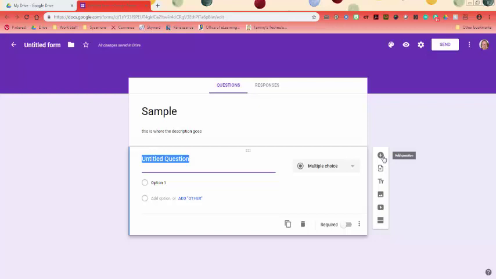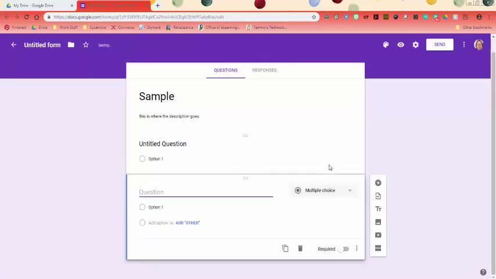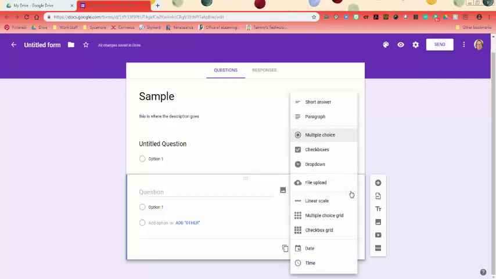If you click on the plus sign on the right, that'll let you add a question. If you want the same type of question, you can click the little copy option on the bottom of your question, and you can change the question type by clicking on the drop down arrow where it says multiple choice. You have short answer, paragraph, multiple choice, checkboxes, and various other options that you can choose for your question types. You can also upload files, which means you can add images and short videos to your questions if you need to.